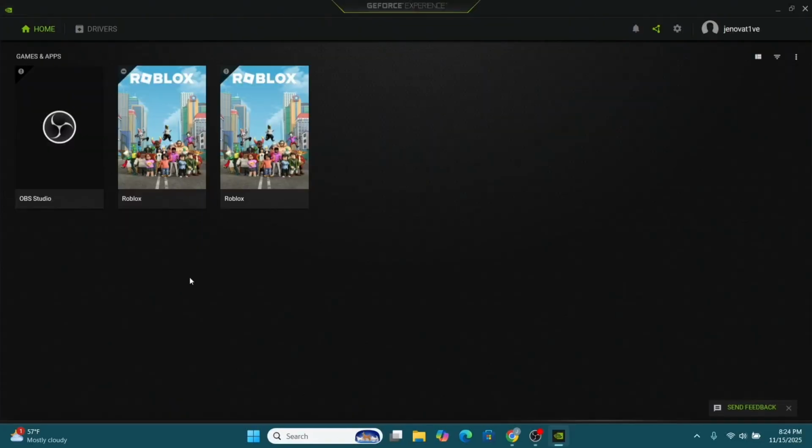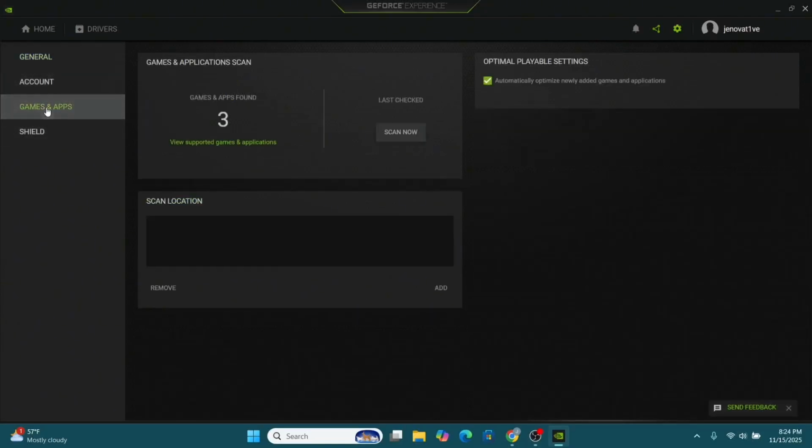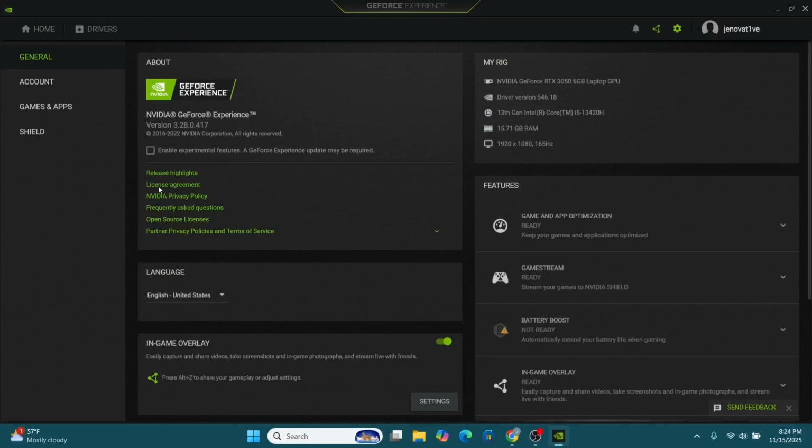Now, once this window opens up on your screen, you need to enable the in-game overlay. Look out for the gear icon, the settings, and open it up on your device. And make sure the in-game overlay is enabled here. Look out for the games and application, or within general, you should be finding this section for in-game overlay. Go ahead and enable this option right here.